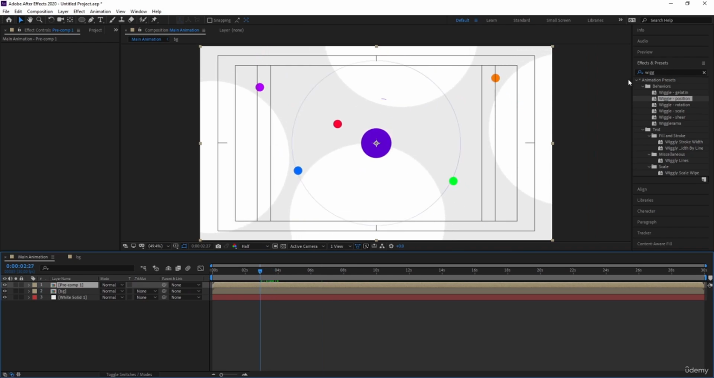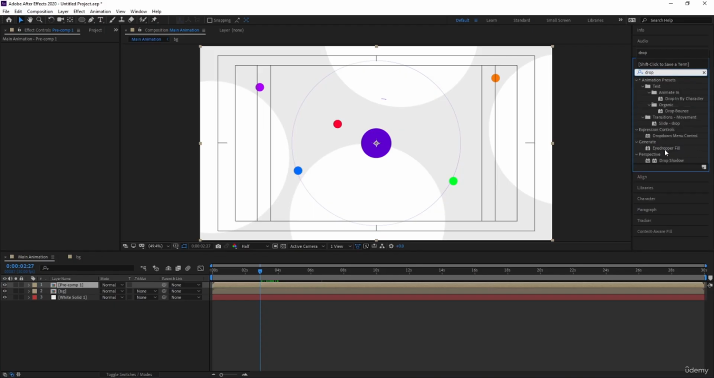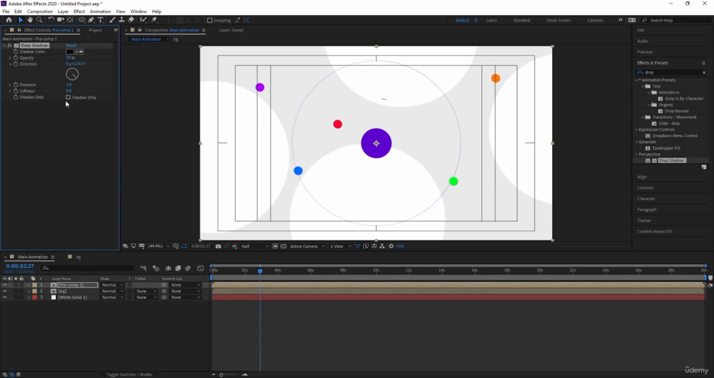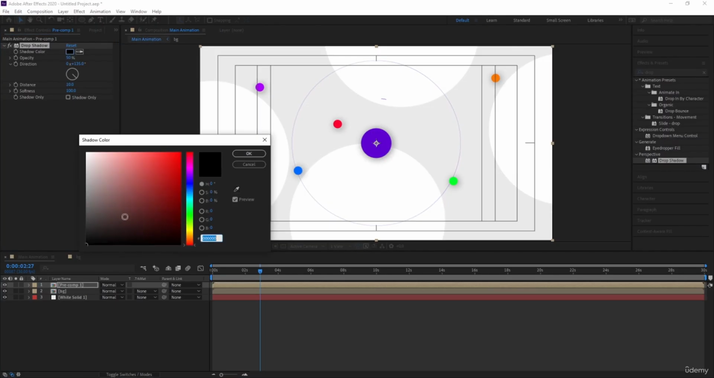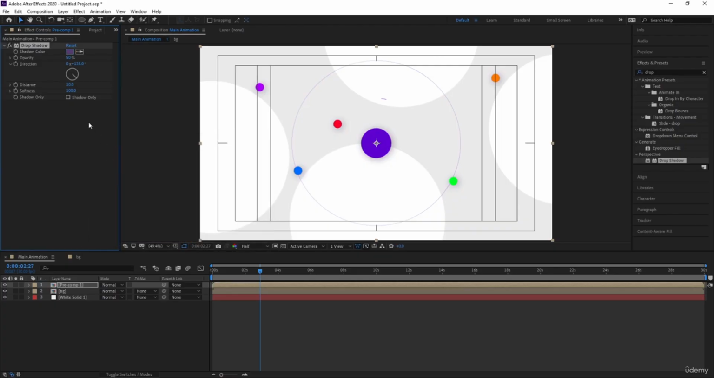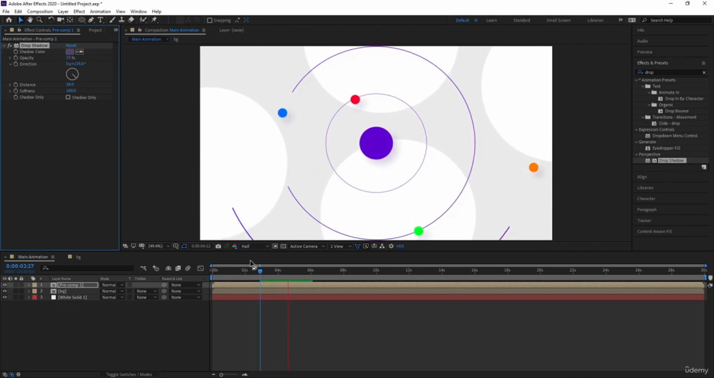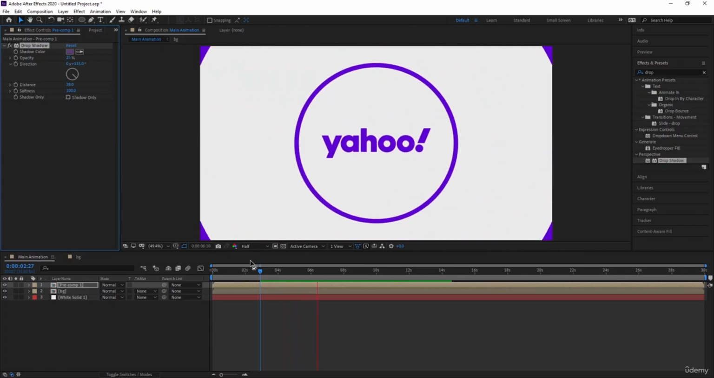Then you can go to the drop shadow effect and double click to apply. Increase the softness to 100, increase the distance to 12, and color, because we have chosen the purple color, I'll pick up this color and a little bit grayish version, and increase the distance somewhere around like this, and increase the opacity to 25. So we will get this kind of structure.